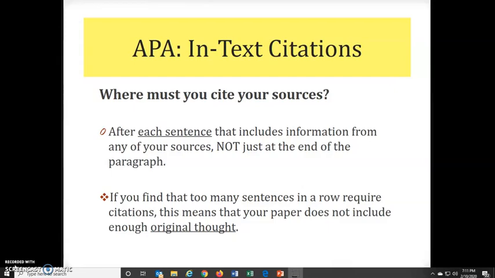If the paper is an informative paper, that's okay. You're going to be citing practically everything because you're not supposed to have original thought. You're just being informative. You have to include everything from research. But if you're writing an argumentative paper, if you're proposing any ideas, opinions, and so forth, then you would be expected to have some original thought in there.